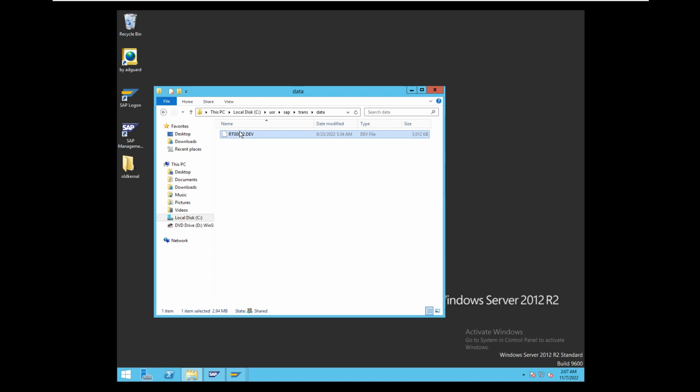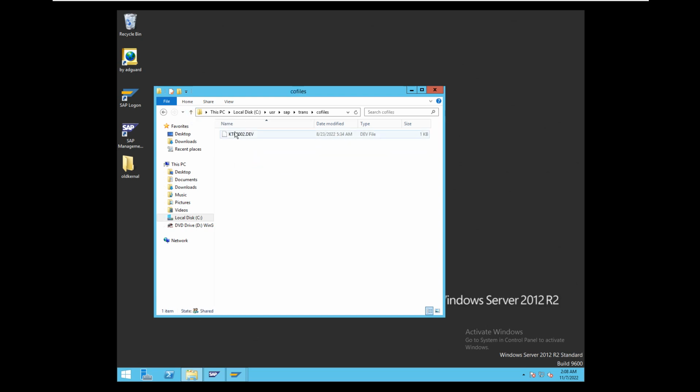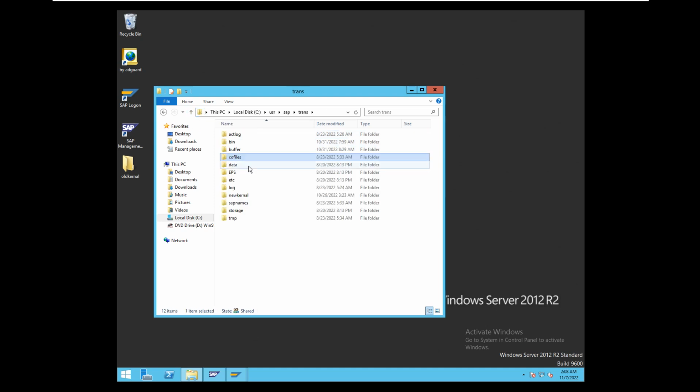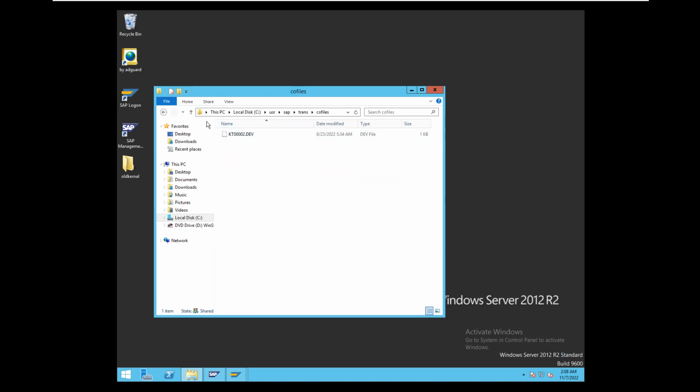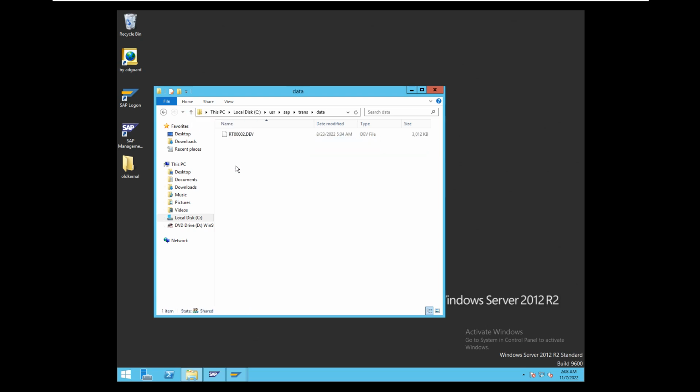Whatever data you want to change will be exported to your application level USR SAP trans directory. That data file naming convention will be starting with R and your transport request number, and your co-file naming convention is starting with K. Important interview question: co-file and data file naming convention, co-file starts with K, data file starts with R. So when I release a transport request, immediately at application level you will get one co-file and another data file. That means your transport request is released, or else you can say exported.